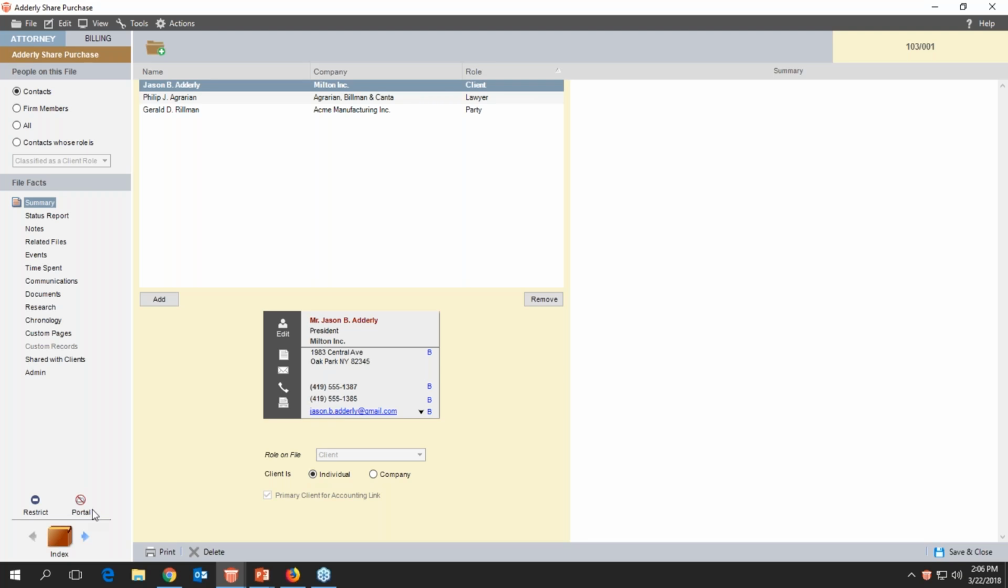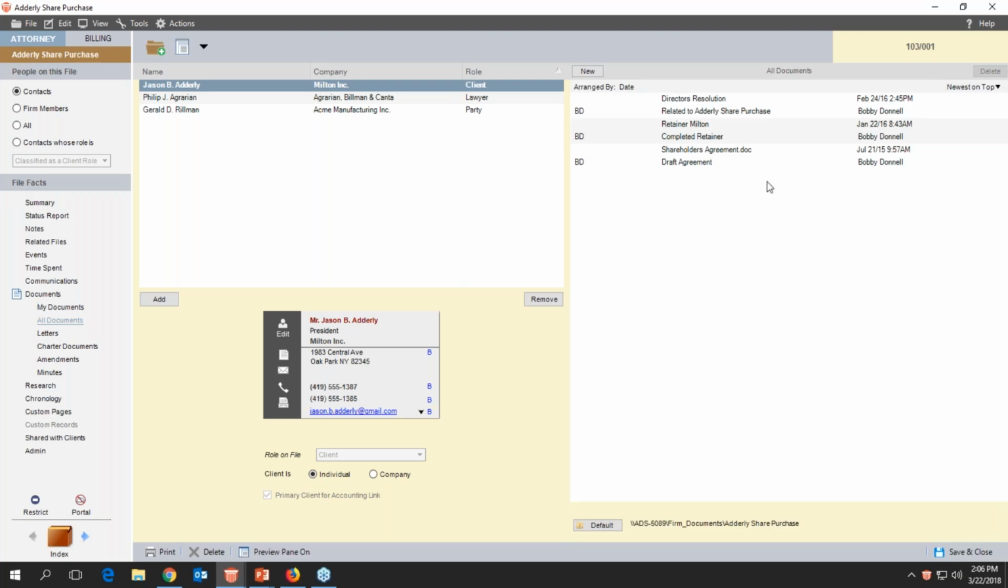Now at the bottom of the file facts on the left-hand side, there's a portal icon. And you can see that the portal has not yet been enabled. This means that no events, notes, documents, or custom fields on this file are currently shared to the portal. So first of all, let's share out a document on the file. Go to Documents, and we'll go to All Documents. So let's share out the Director's Resolution.